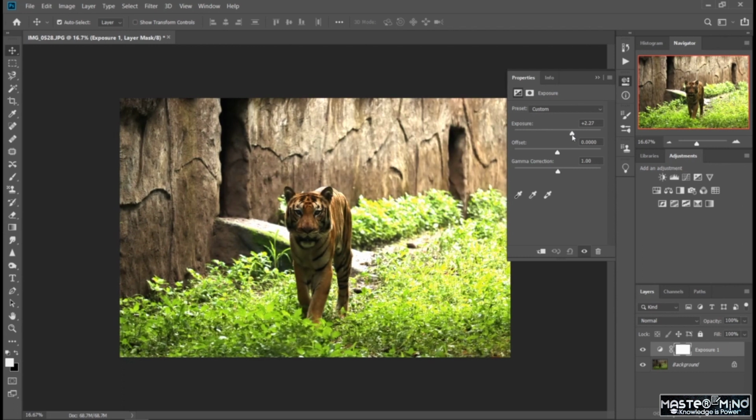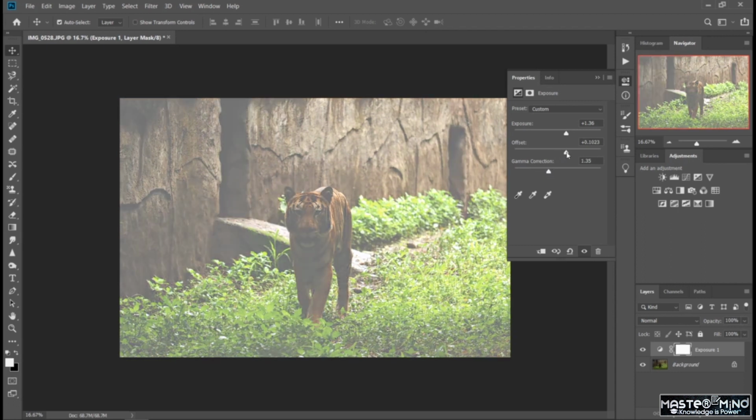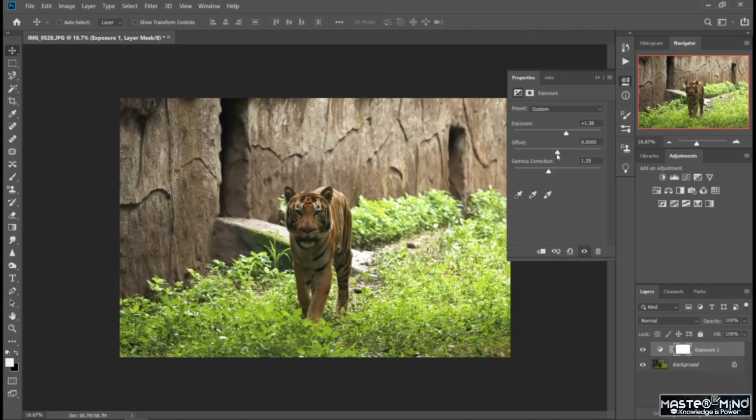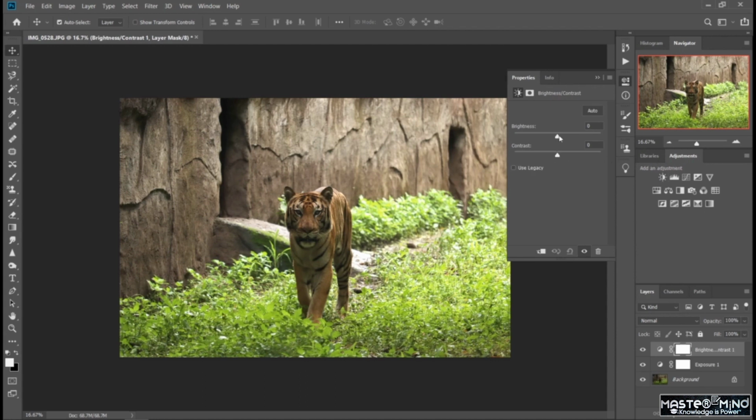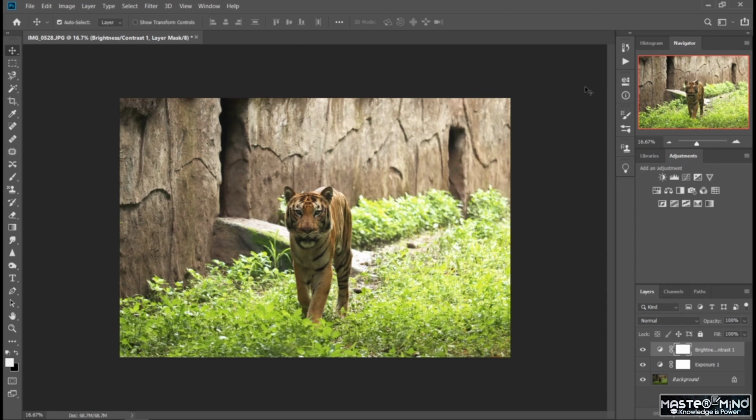So we just need to create an adjustment layer for exposure first and increase the value of exposure by moving the slider control here. You can also do some gamma correction and change the value of brightness and contrast as well. Next you need to create one more layer for brightness and contrast, increase the value of brightness and decrease the value of contrast to make your photo look distinguishable and vibrant.